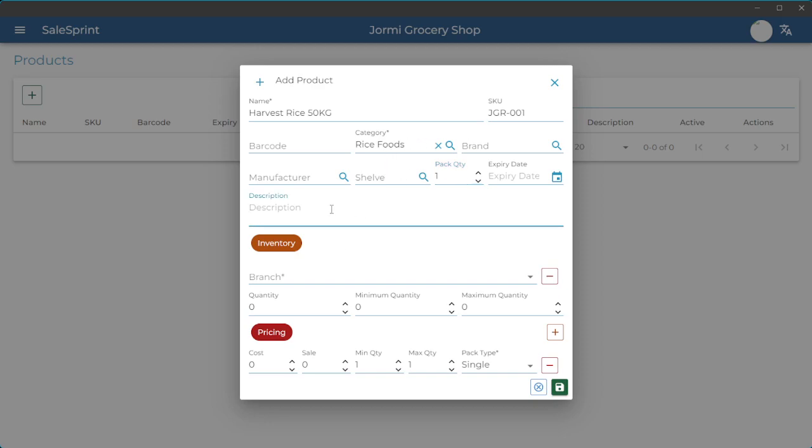You can choose to add a description, that would not be a problem. Then after you enter the basic details of the product, you come to the inventory. Now the inventory, the system supports multi-inventory. That is because every branch can have an inventory, every warehouse can have an inventory. Goods will be kept at both places.